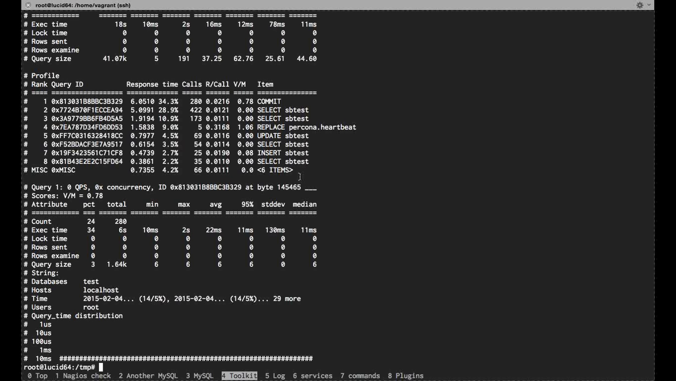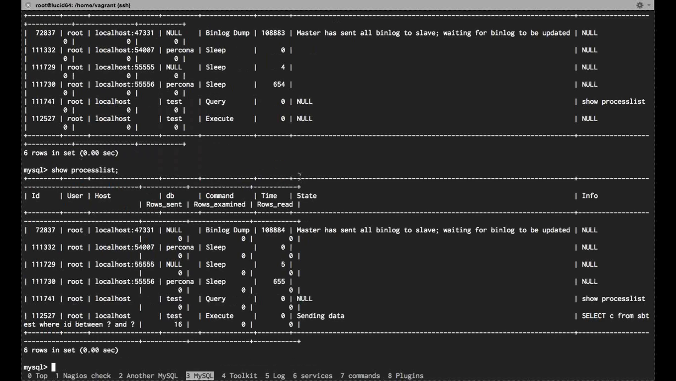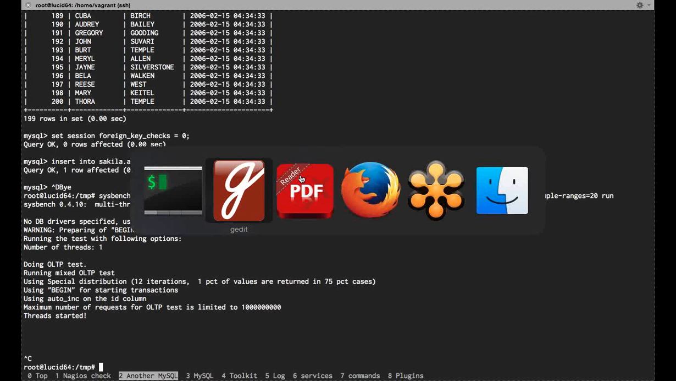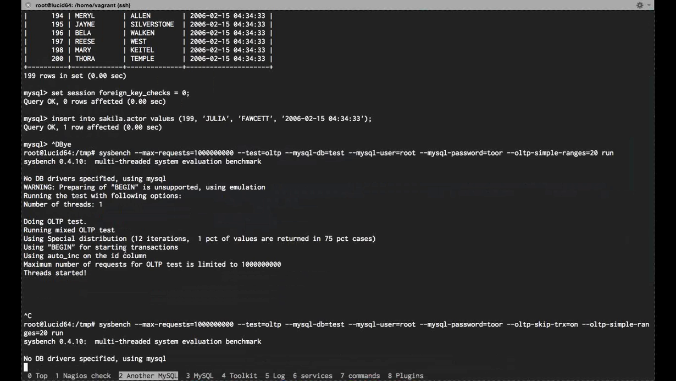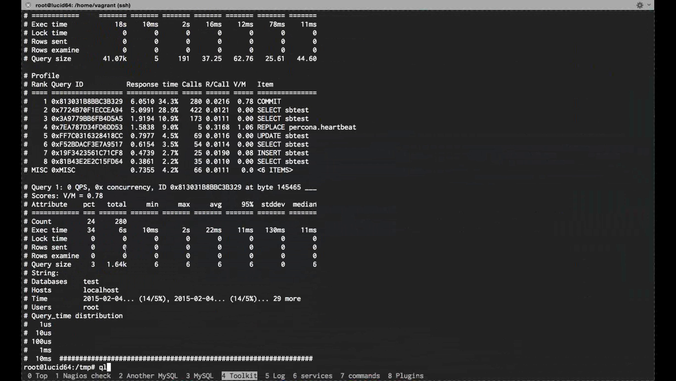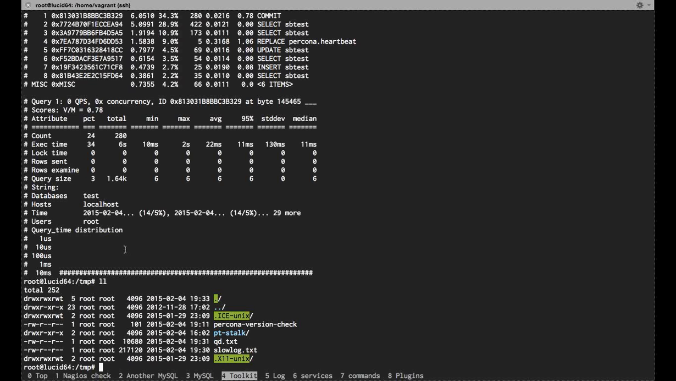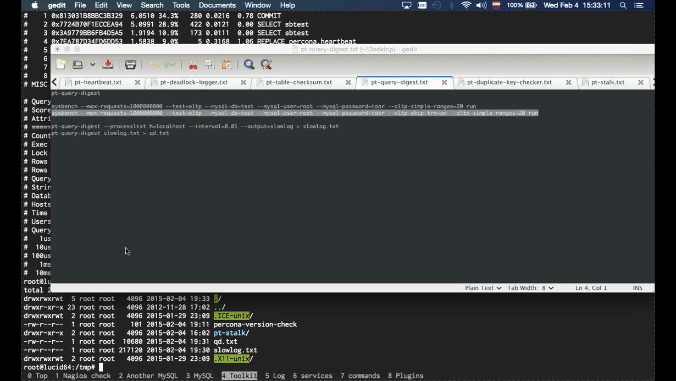For example, if I just run the Sysbench without the transactions around them, let's try again over the slow log.